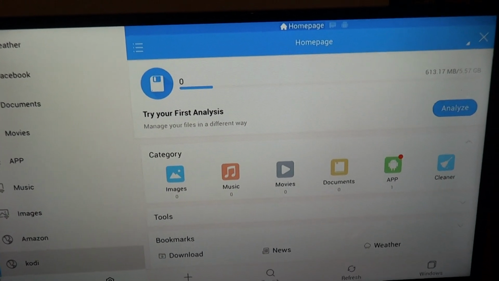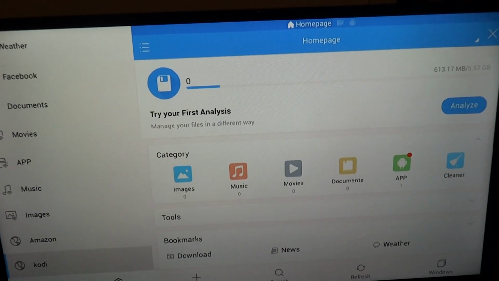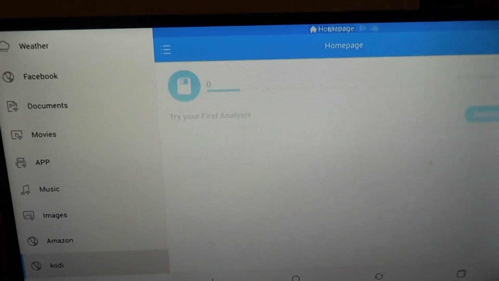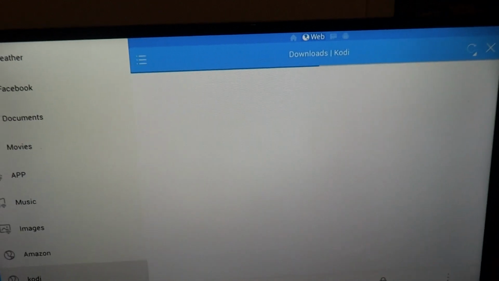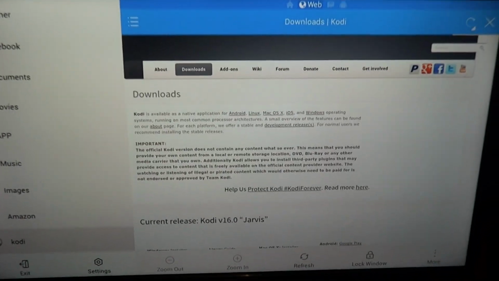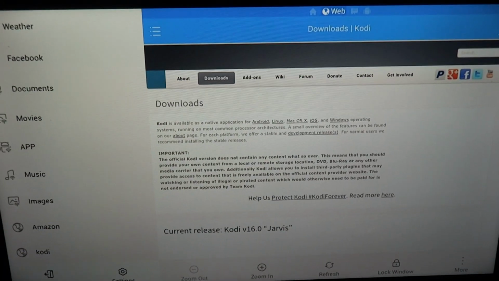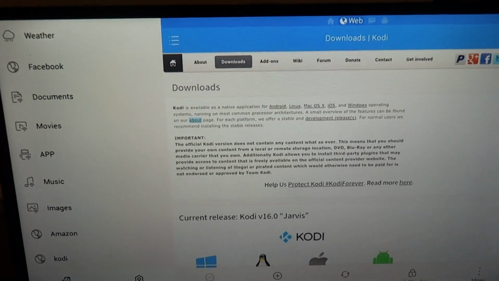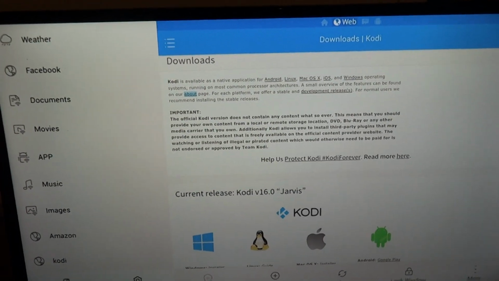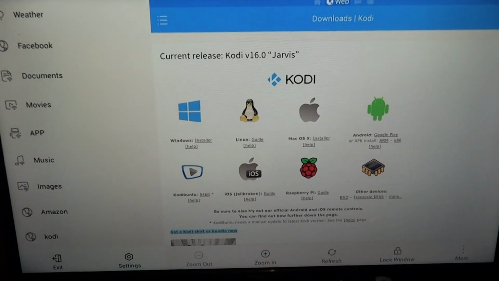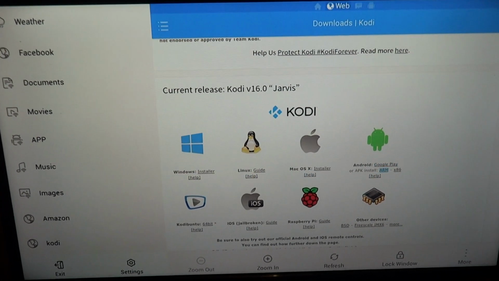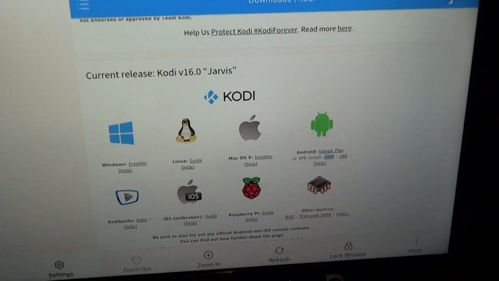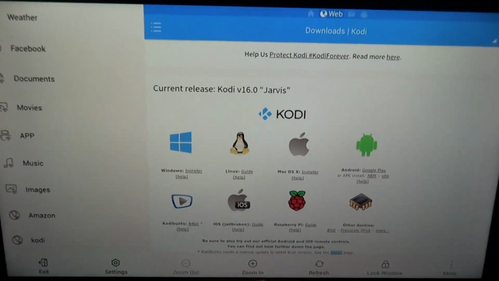Now that you put in your webpage and saved, it's right there. You're going to go down and click on it. Should open KODI. Downloads KODI. Exactly. Now, showing current as 16.0. We don't want that. Unless you want that, that's fine. If you want that, you would go right here. Android, go to ARM, and then click that, and it'll start downloading.